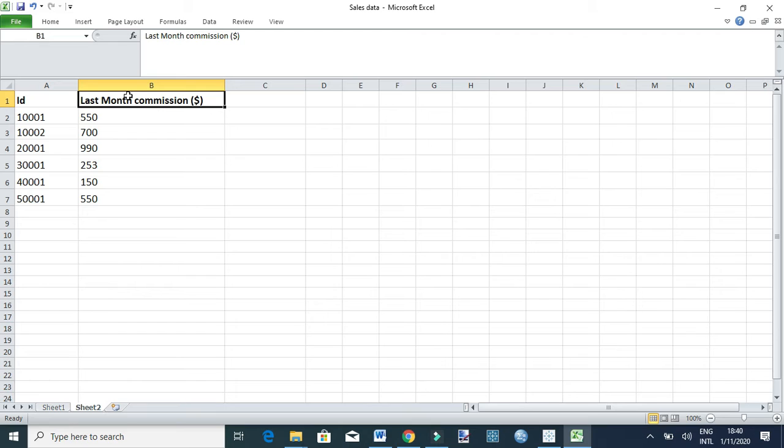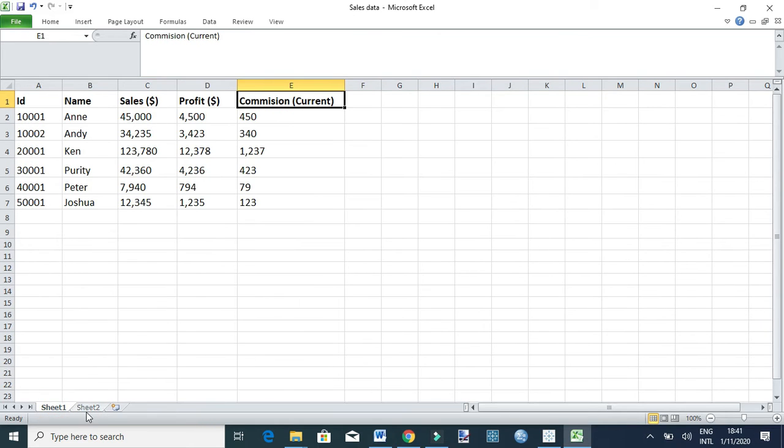The question I need to answer here is, what is the difference when you look at the current commission as compared to the last month commission for every sales rep? By looking at the data, the two data sets are separate, but in each data set there exists a unique field called ID. And therefore, we want to see how we can join these two data sets in Tableau and answer that question, the difference in commission.